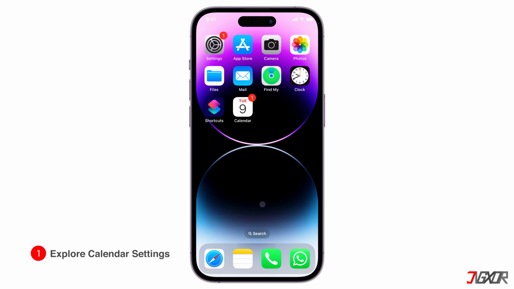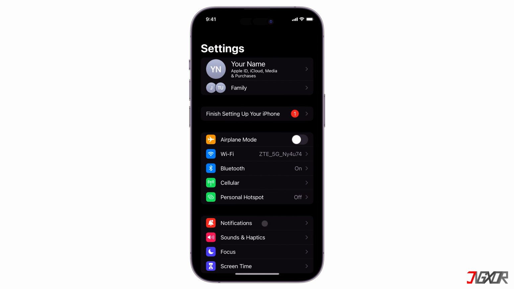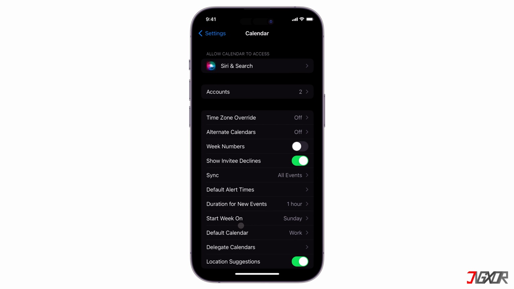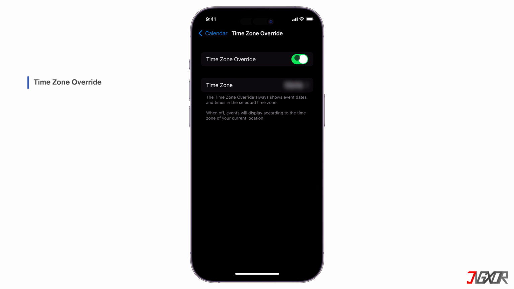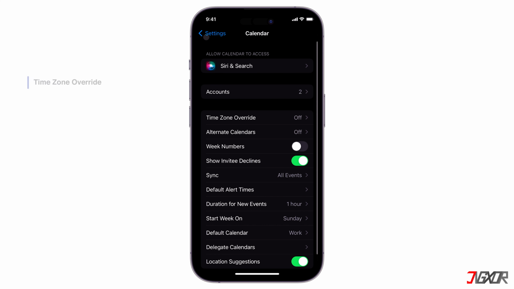To get started, review the calendar settings and learn how each configuration works to better understand each available feature. Open Settings and browse to Calendar. When you activate Time Zone Override, events you add can follow the specific time zone in which they're actually scheduled. Otherwise, the app follows the time zone based on your current location. To add structure to your calendar display, you can enable the week numbers toggle.